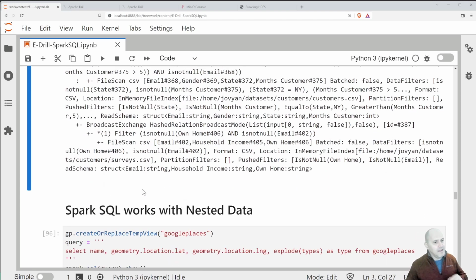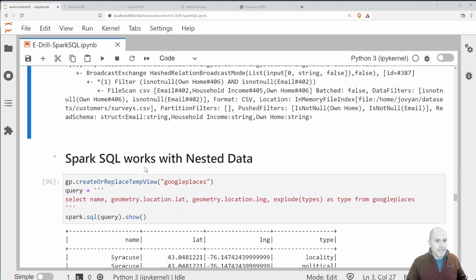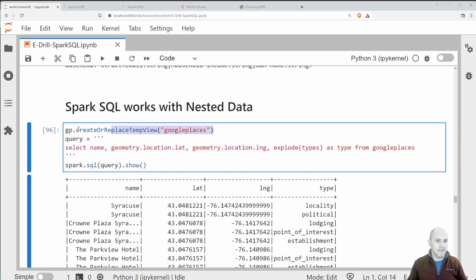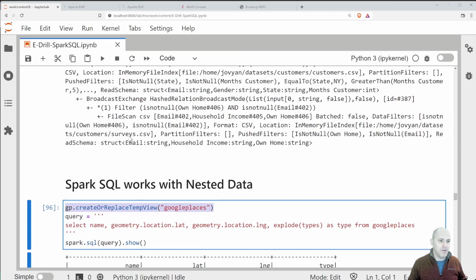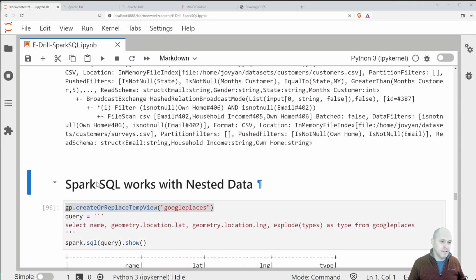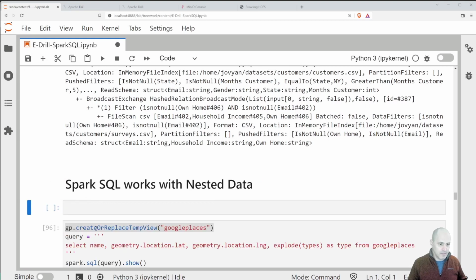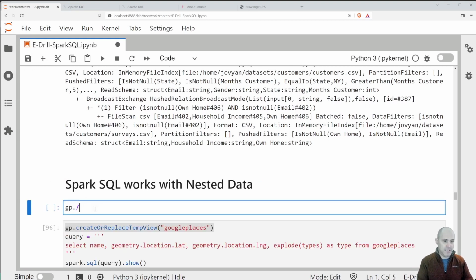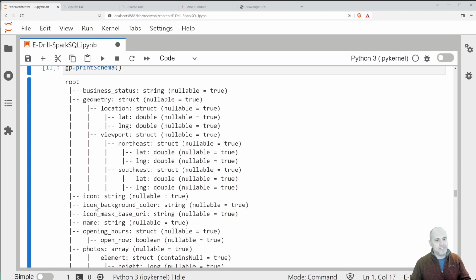The other neat thing about doing this is it works with nested JSON, right? So here I am using the Google Places one, and if I show you what this looks like really quickly, if I do GP print schema, you'll see that, boy, that Google Places is pretty nested.